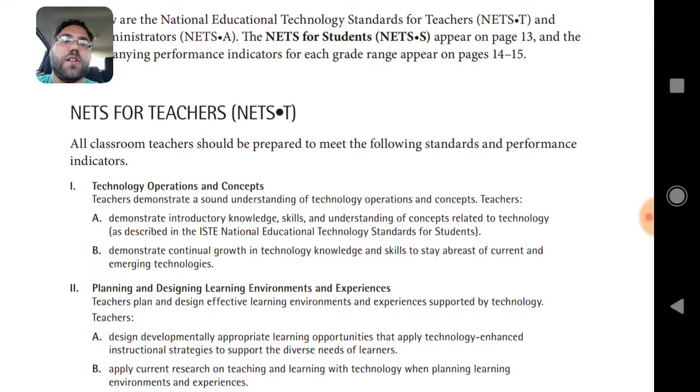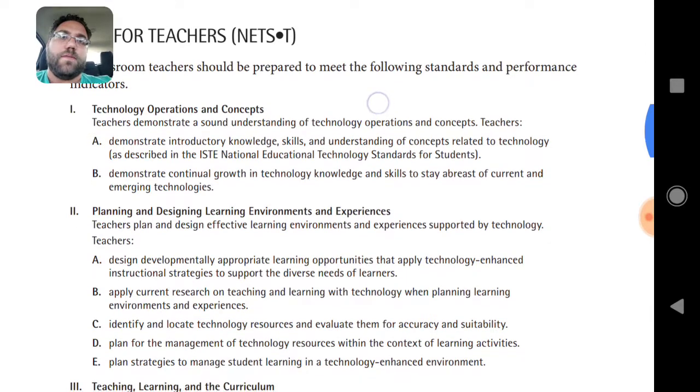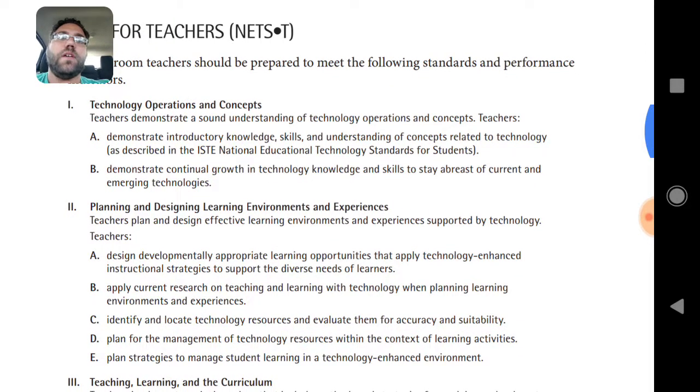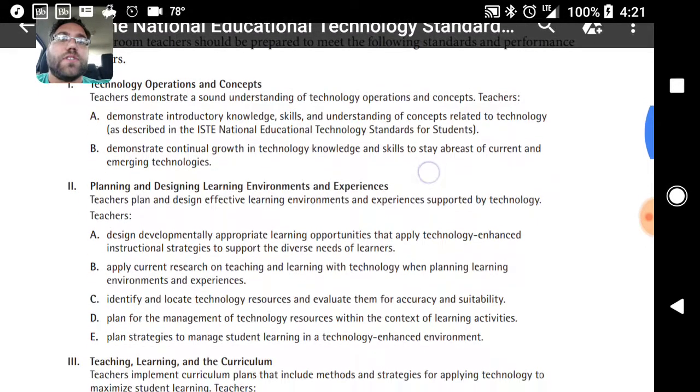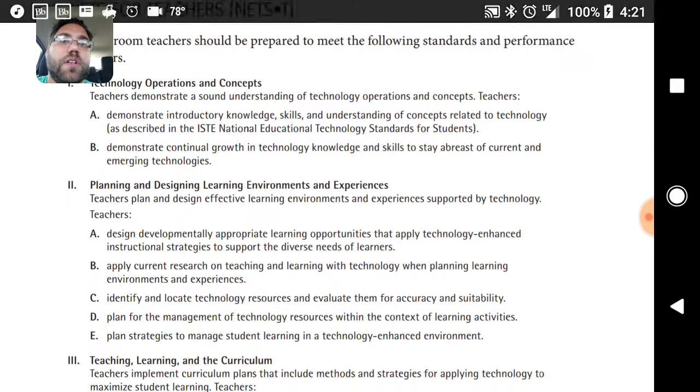These are the expectations for teachers. Technology operations and concepts is the very first one. Teachers demonstrate a sound understanding of technology operations and concepts. This is essentially just saying that you have to understand technology to use it in the classroom. The second one, planning and designing learning environments and experiences. Teachers plan and design effective learning environments and experiences supported by technology.